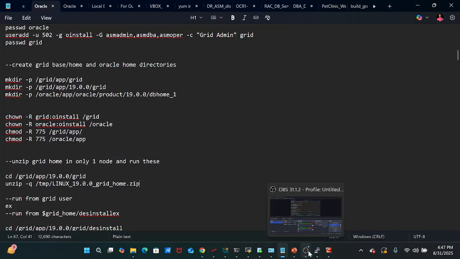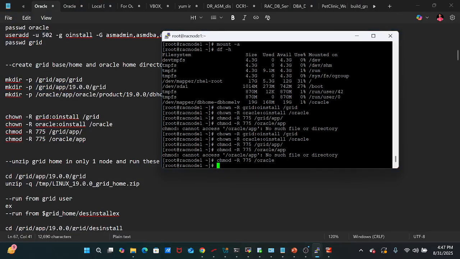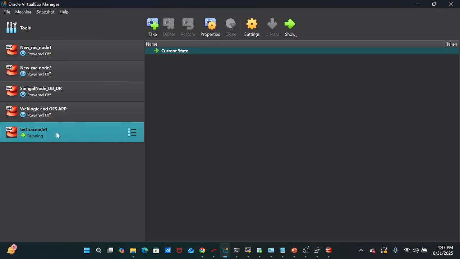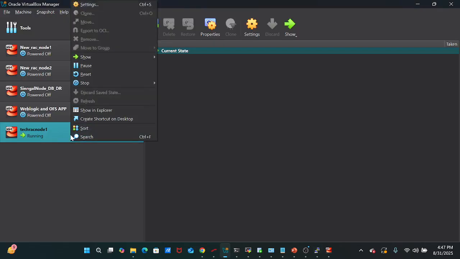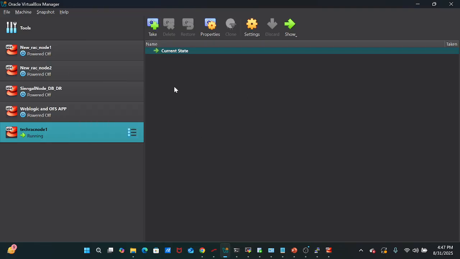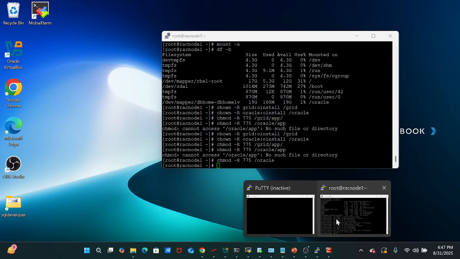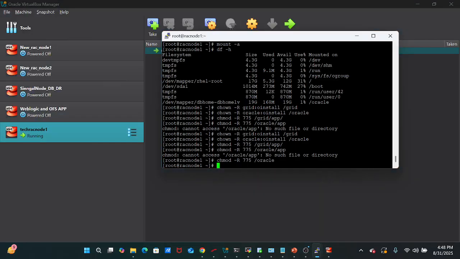We have completed till here. Now I will clone this machine. For consistency, I will shut it down. Okay, first entry is completed. File system part completed. Disk assignment completed. Kernel parameter completed. Limits completed.